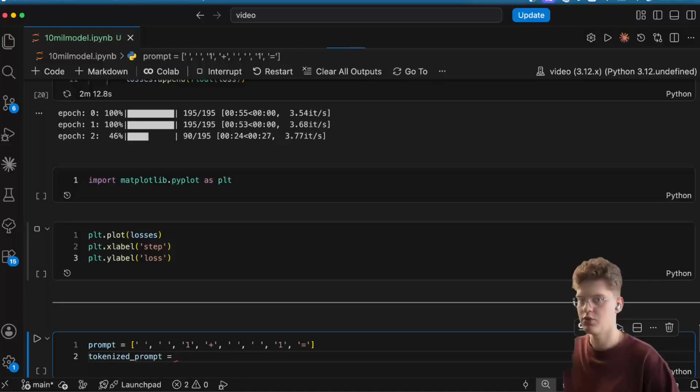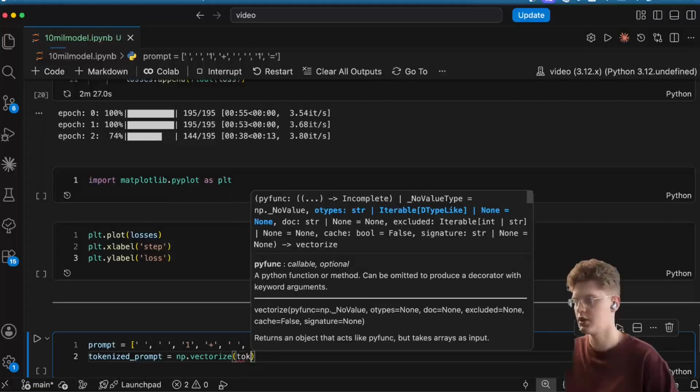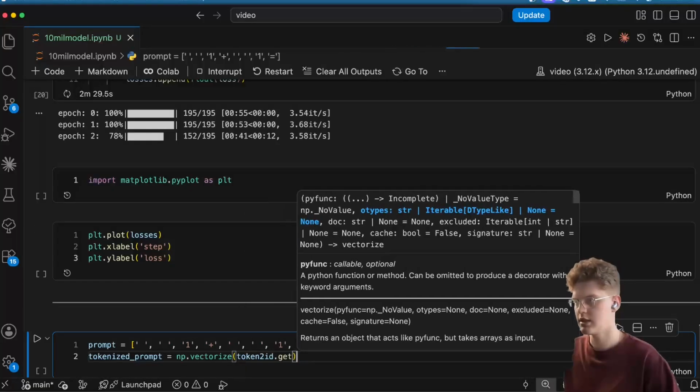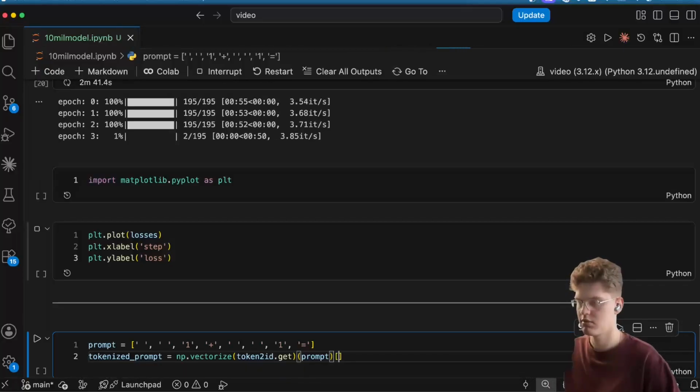We can use map and then turn it to an NP array, but I'll do it using NP vectorize. Basically, we provide a function, and in our case, it's going to be token UID get. We apply this function on the prompt. The shape is going to be just 8, but we need to add a batch dimension. To do that, we use this indexing trick, adding a ghost batch dimension.